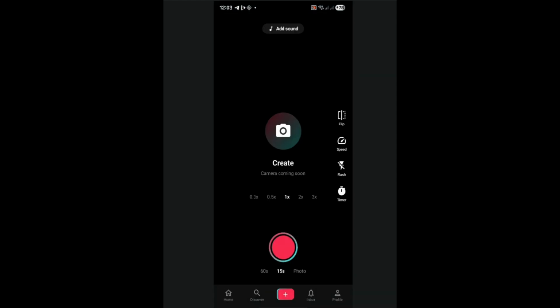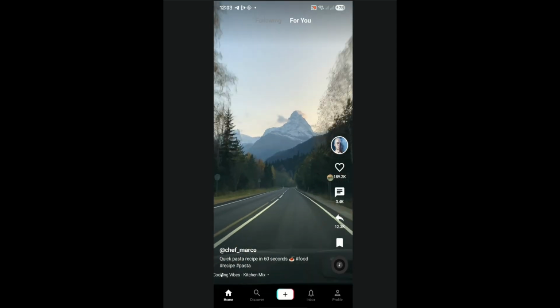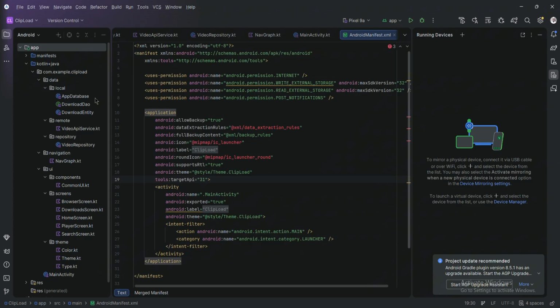I tried building a TikTok clone using Antigravity and Android Studio, and this is what happened. Now, let me show you how I got here.